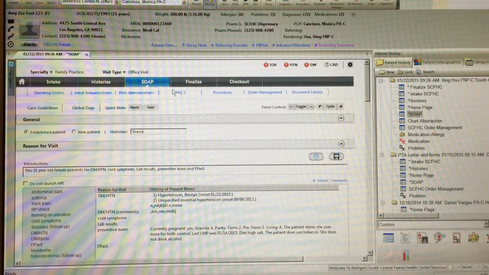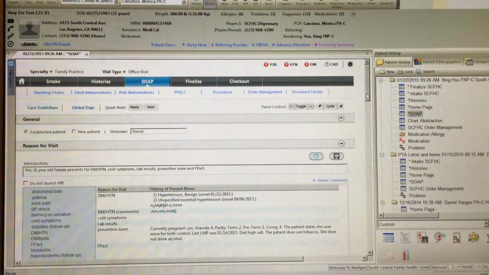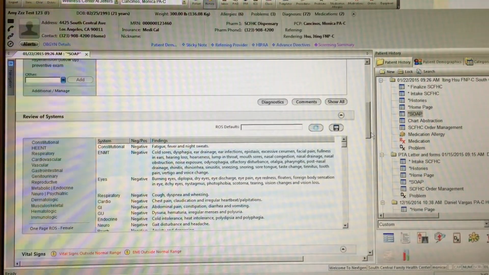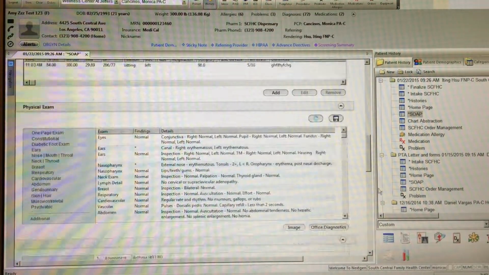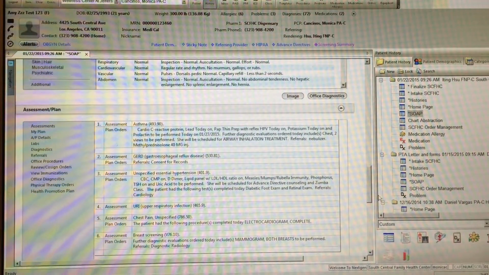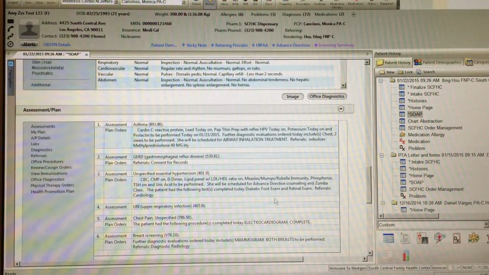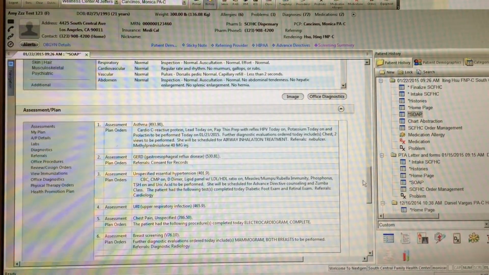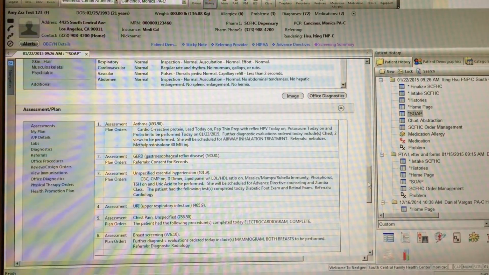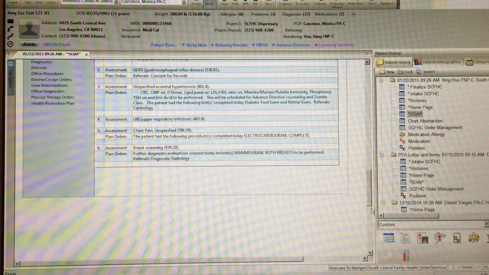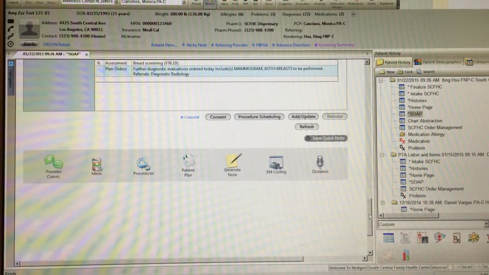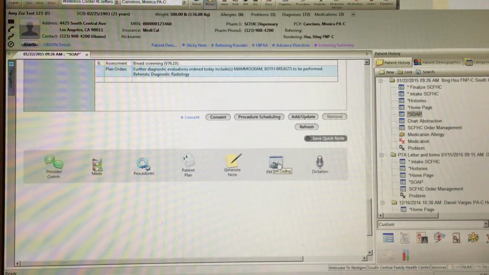How to submit to bill. Once you've completed your entire SOAP, your reason for visit, your review of systems, physical exam, assessment and plan and orders, the last thing you need to do after you finish your visit is finalize your visit or charge for your visit.